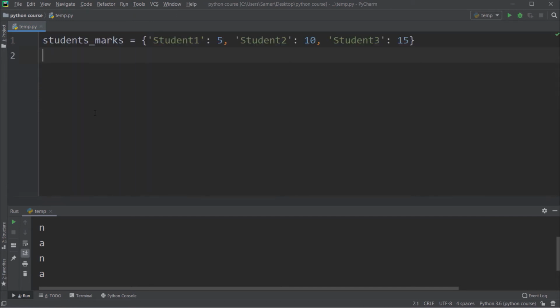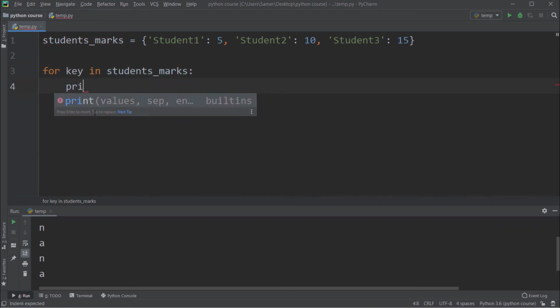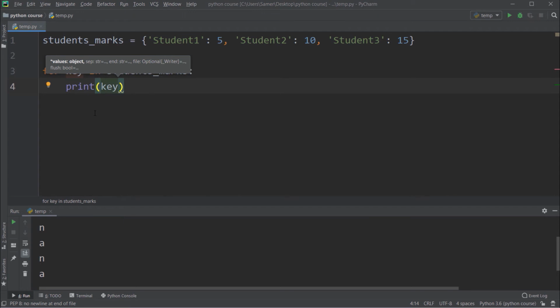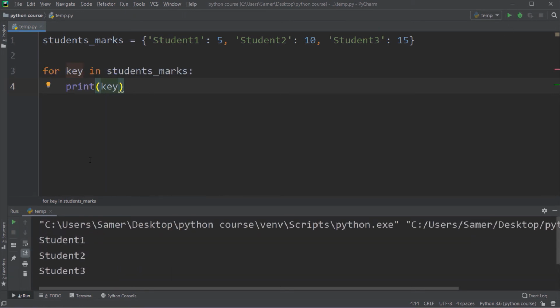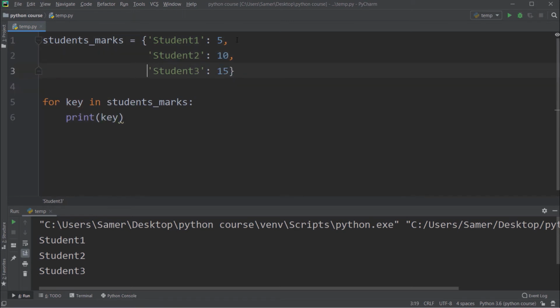The last example that I want to show you about for is the following. Let me assume that I have the following dictionary, which is students' marks. If I want to loop over the items, let me say for key in student marks, print key, and then I will run. As you see here, I got student 1, student 2, student 3. In this case, I loop over the items 3 times. Why 3 times? Because this dictionary has 3 items. And look here, when I say for variable in dictionary, by default I'm using the key in this case. So in the first iteration, I take student 1. In the second iteration, I took student 2, and so on.